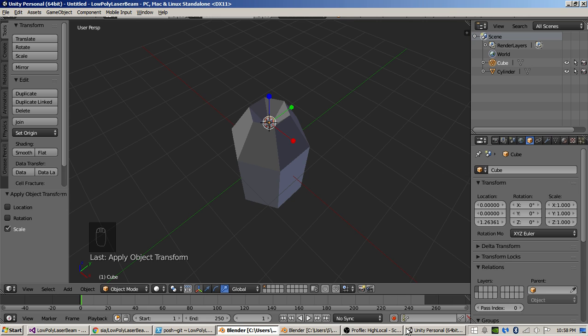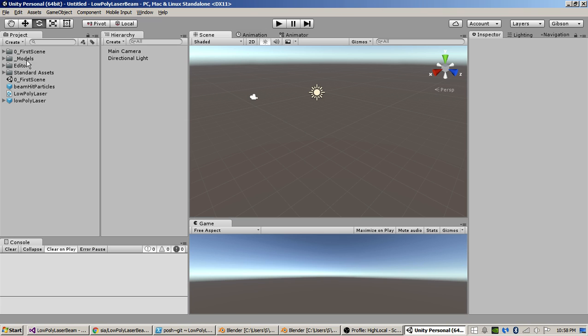Okay, new scene in Unity. It's going to load a little while. It's importing it because I have Blender installed in the models. And I got this low poly laser 2, drag it in. It's as simple as that. I saved it into that folder and now I can drag it in.